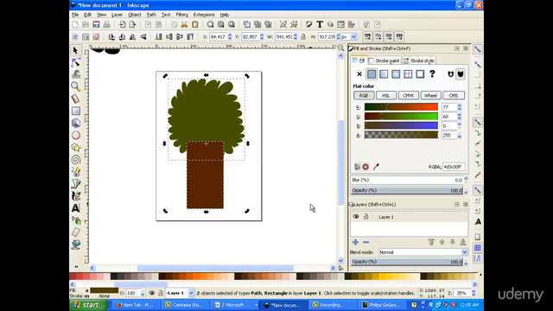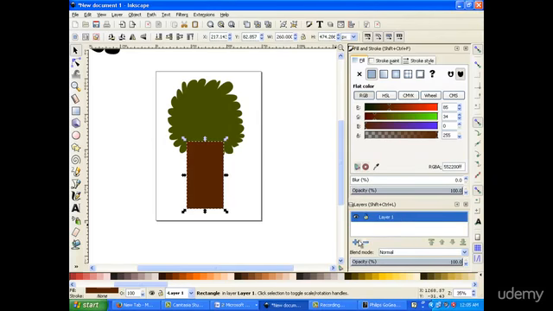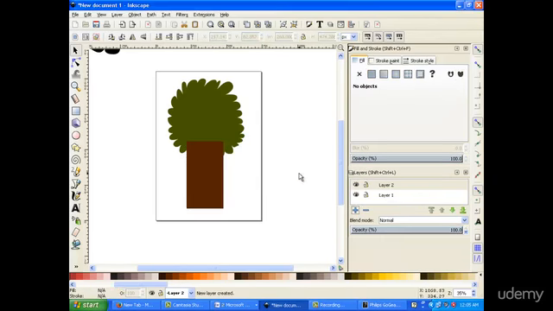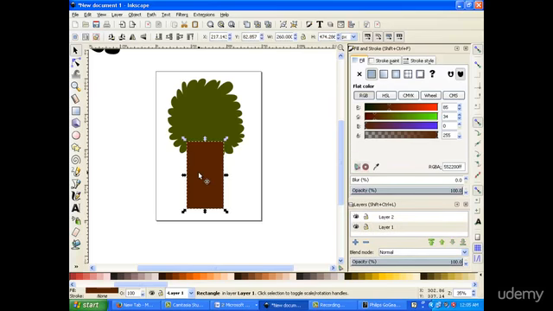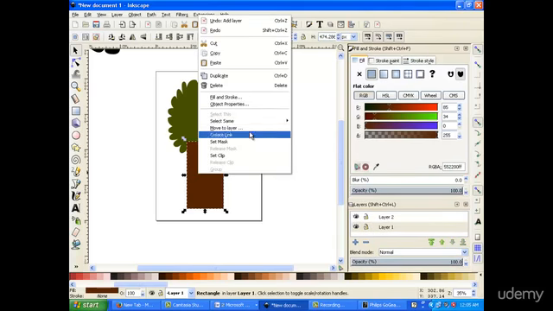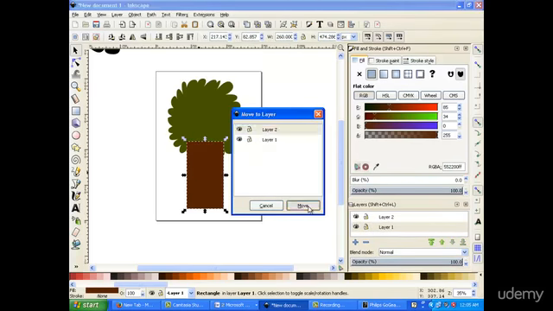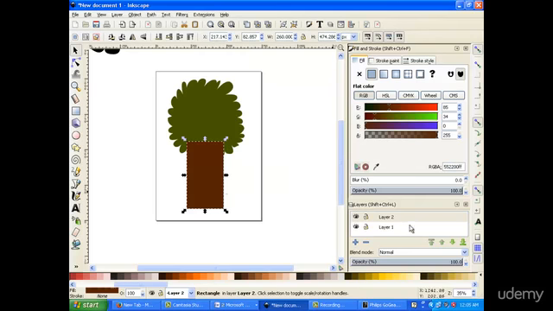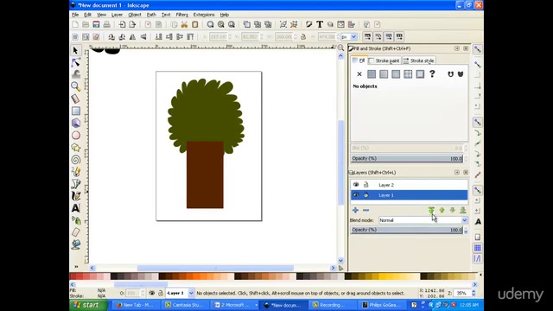Now, we're going to put this trunk just behind the bush so that we'll be able to make the tree. Now we're just going to add one more layer and then we're going to move that trunk to a different layer from the other portion there. Okay.